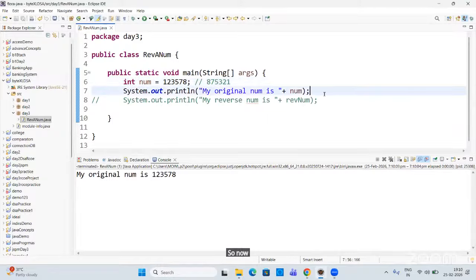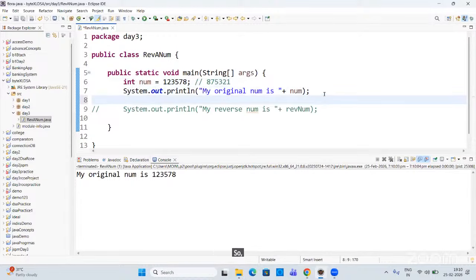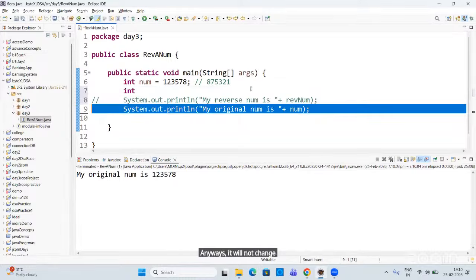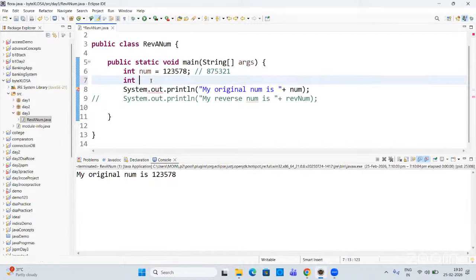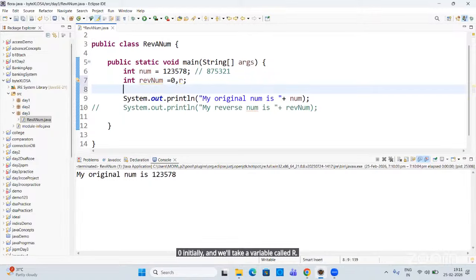So now let's try to see that. Here we take one more int. Let's keep this line down, anyways, it will not change. So int reverse num, and this one will be 0 initially, and we'll take a variable called r. Now this is my approach. You can have your approach. While number is greater than 0.